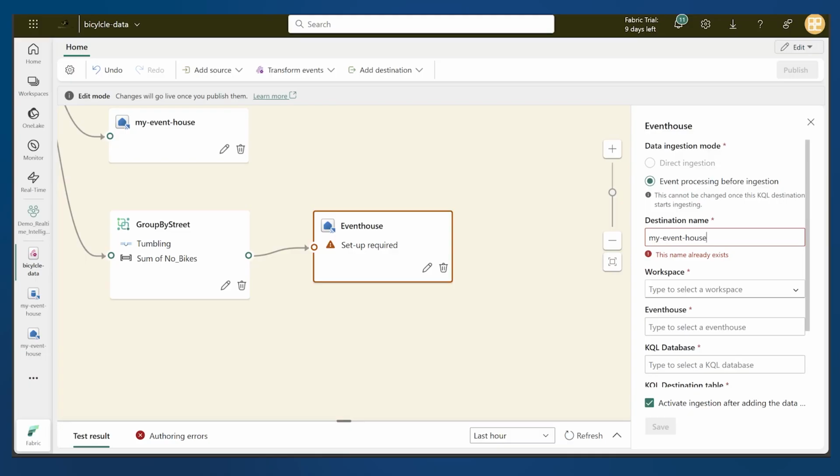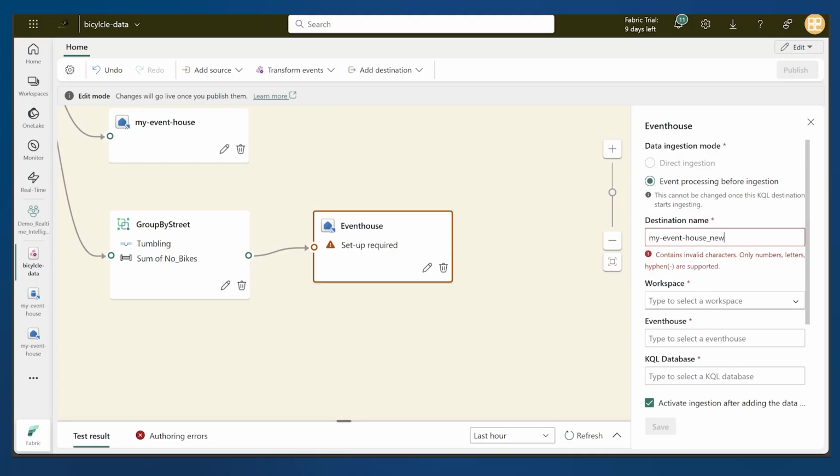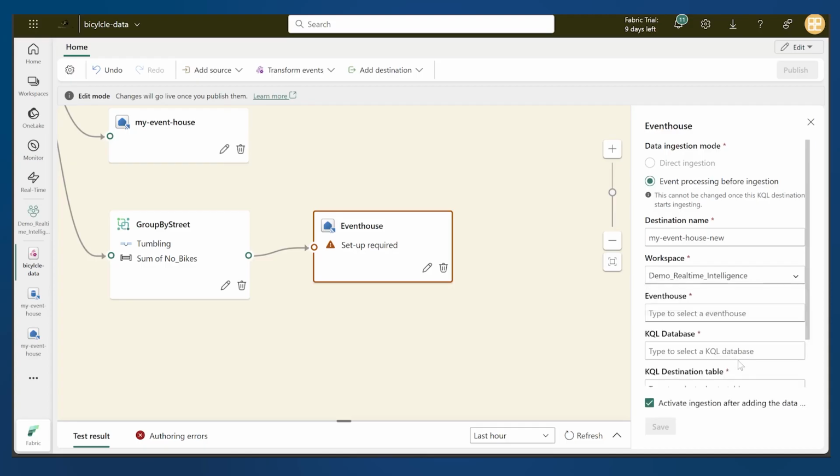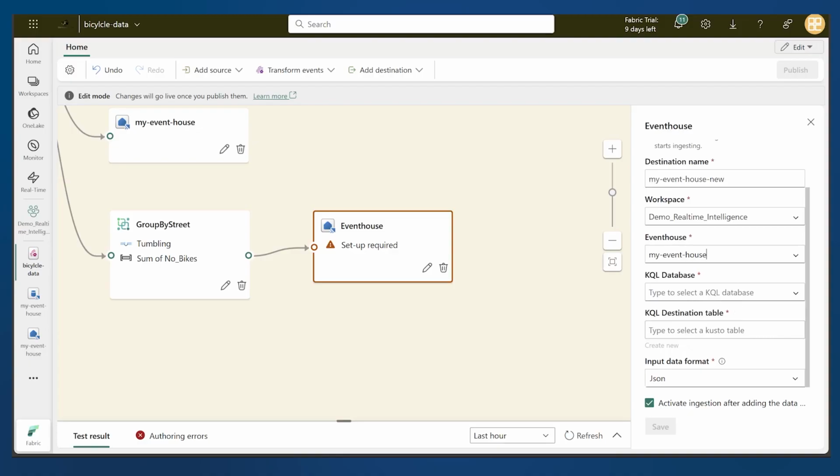And it's already existed, so I'll say new. And here I'm going to select my demo intelligence workspace. You have to select your event house where you would like to ingest it, and it's simply a destination name. You can also change it to some other name, maybe some bike street data or something like this. It should be meaningful. That's all it really matters.